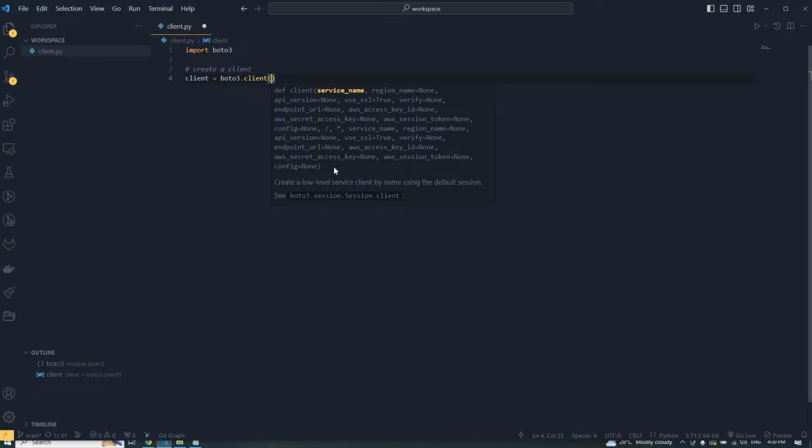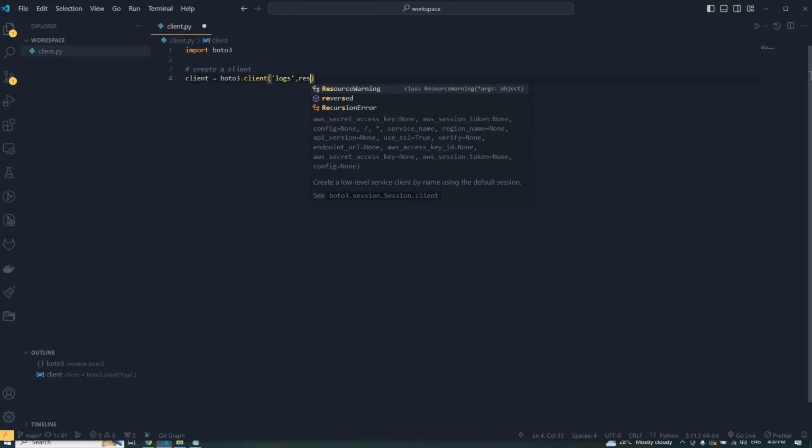If you're using Boto3, you can connect to all AWS services with it. For CloudWatch it will be logs, for S3 it will be s3, for an EC2 instance, ec2, and so on. Whatever you want to connect to, you can connect by using Boto3. I'm going to use logs now, so just write logs, comma, and we need a region name, right?